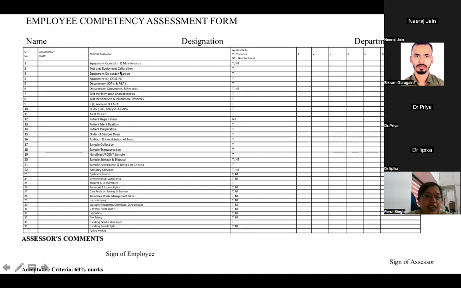Next activity is test and equipment calibration, which is a technical competency, equipment decontamination, equipment IQ, PQ activity, like who has performed verification well, who has coordinated well with the staff, who has maintained the raw data well, who has maintained the samples well. So you can directly observe and choose accordingly how you want to rate each and every person. So there are n number of activities in the lab for which the competency will be assessed for the staff.